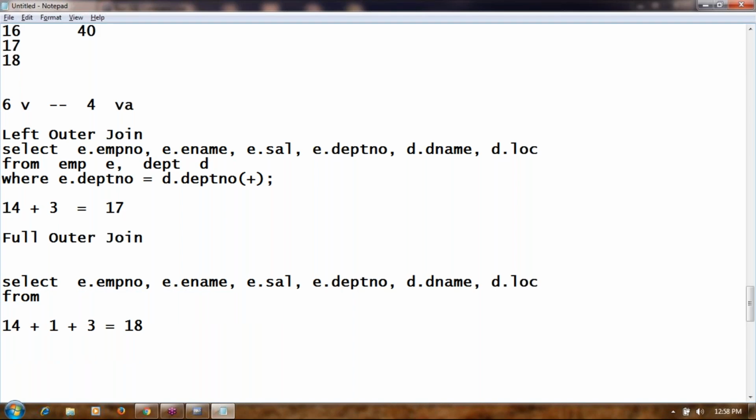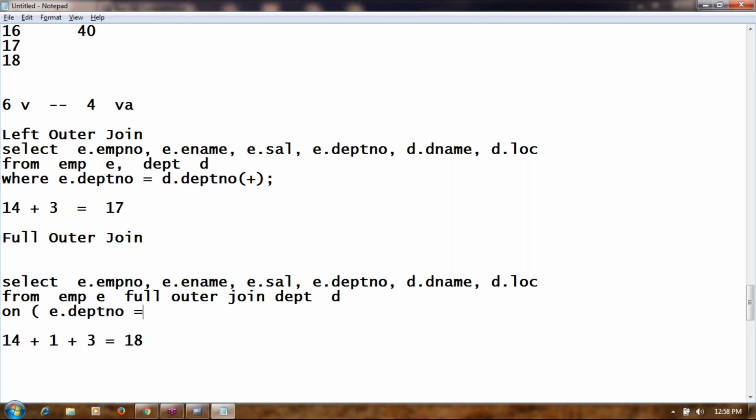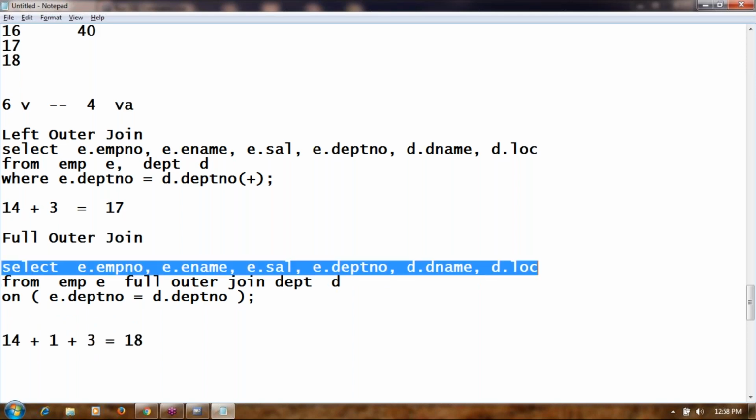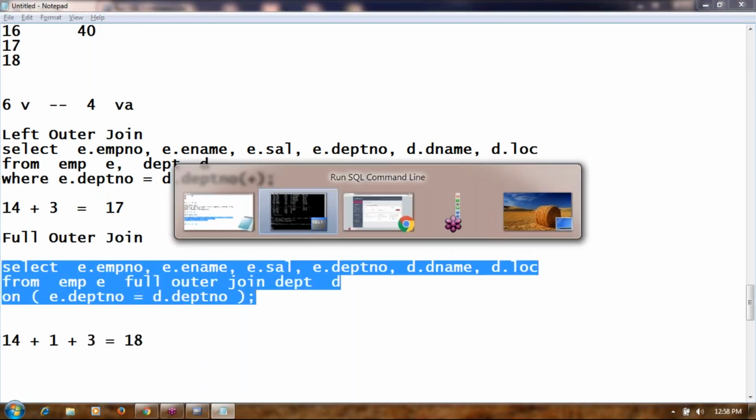This is called ANSI syntax. From EMP E, you need to use the words full outer join, on E.department_number equal to D.department_number. The syntax is completely different from the other examples. Look at the output first.